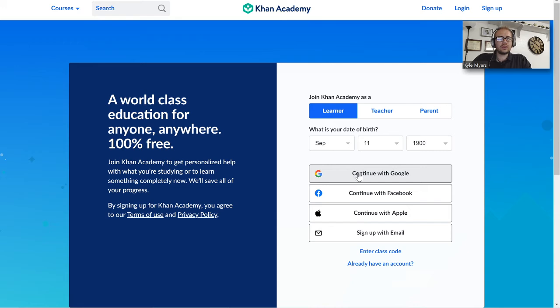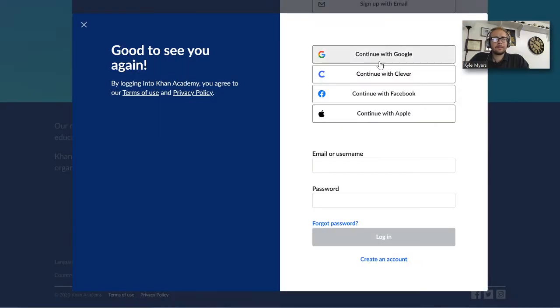But yeah, so you can do that. You can also continue with Google if you have a Gmail. If you want to just use your Facebook, you can do that. Apple account, right, on your phone. If you're doing this on your phone, you can do it like that. Or you can sign up with an email if you have some other email that you use, like Outlook or Yahoo. So all those options are there for you. But I'll go ahead and log in because I've got a login. And of course, Clever. If you go to a public school, you'll have a Clever account, and you can log in through there.